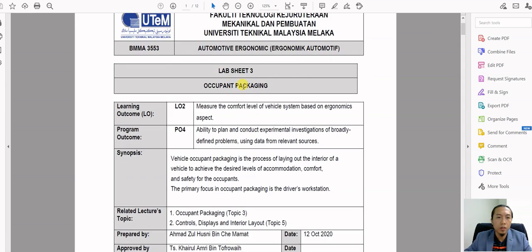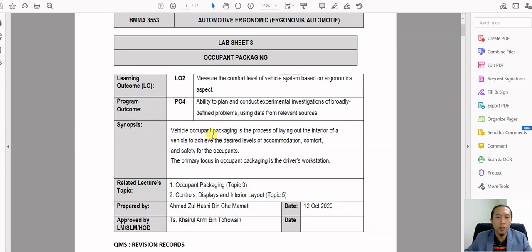So after you download the occupant packaging, the synopsis is: vehicle occupant packaging is the process of laying out the interior of vehicles to achieve the desired level of accommodation, comfort, and safety for the occupant. For this session, we are primarily focused on occupant packaging for the driver workstation.